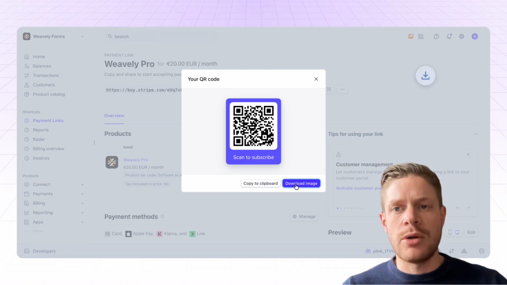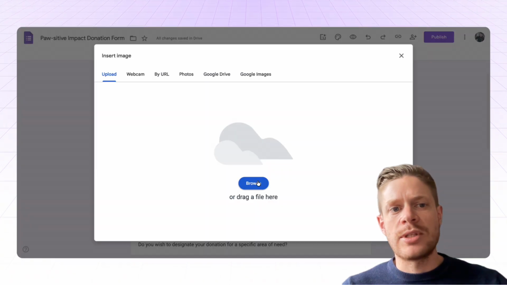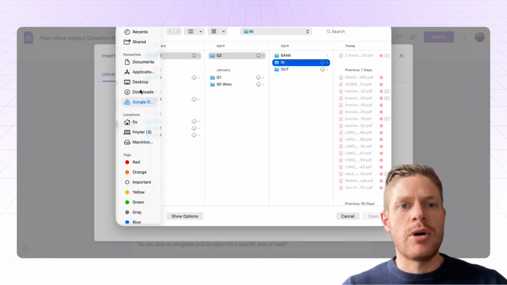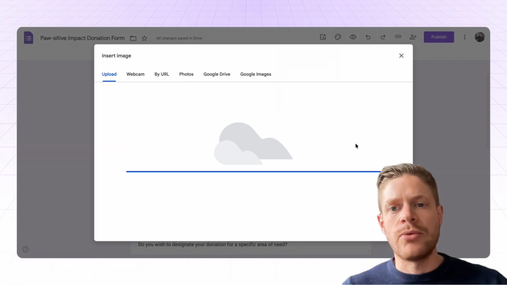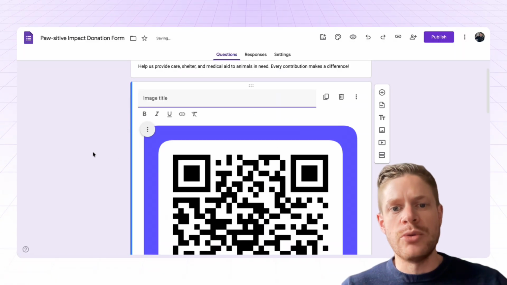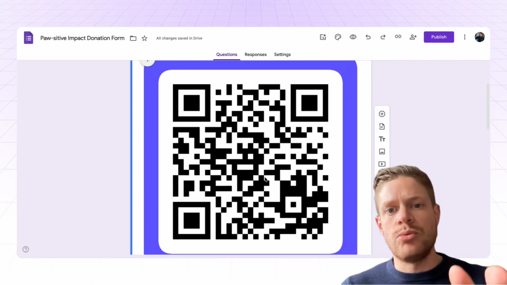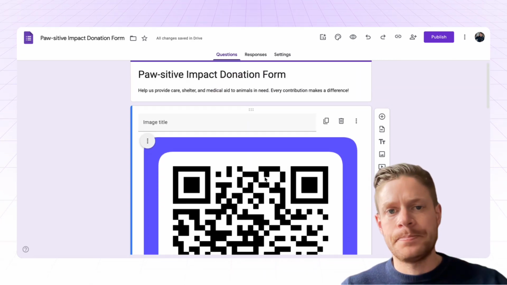So we're going to download this image, and then we're going to simply upload it back into our Google Forms, and we have our payment link inside of the form. And it kind of makes sense. People by now know these and they know to scan things and pay them.